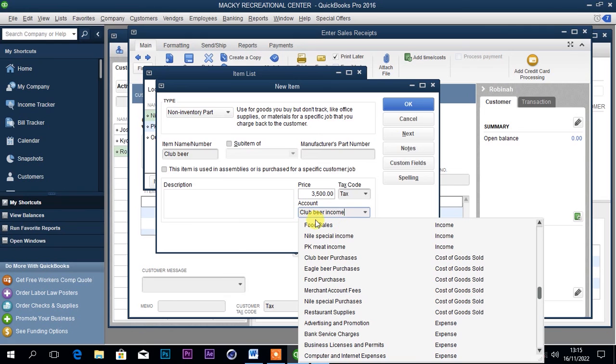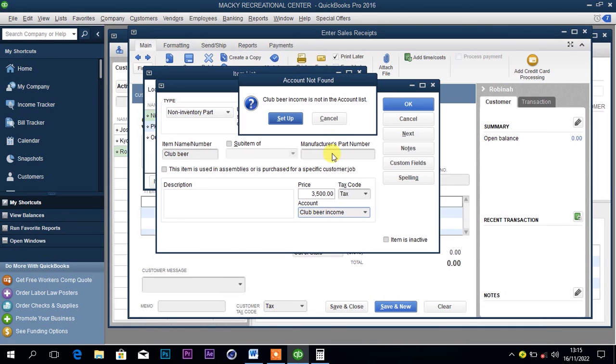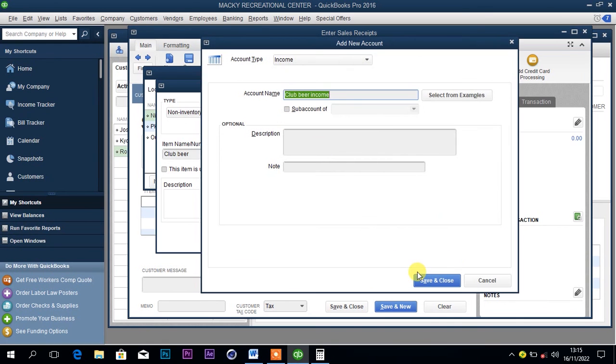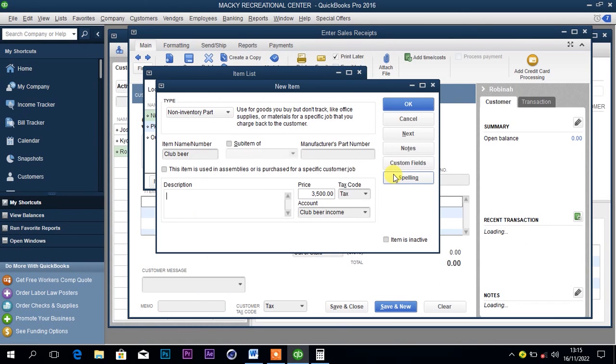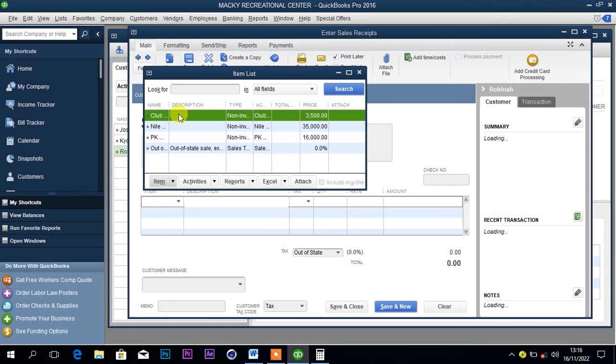So you can say club beer item income. So when you click anywhere here, they will tell you club beer income, you don't have it. Then you click set it up, you save and close, so that it is saved in the chart of accounts. Then you can also click OK here. Then you see our item having come here.